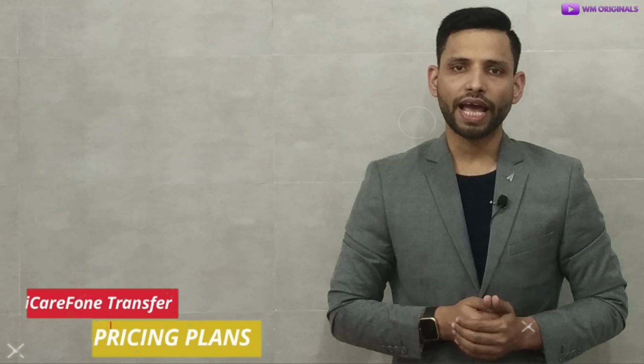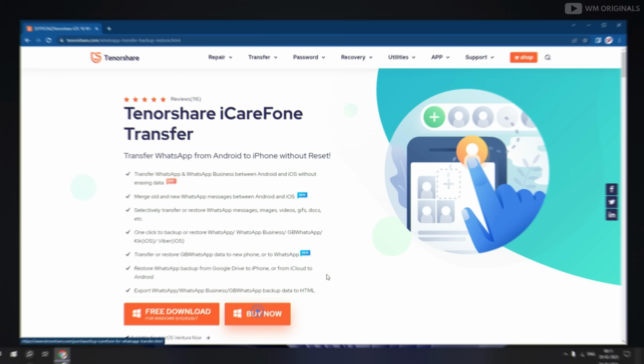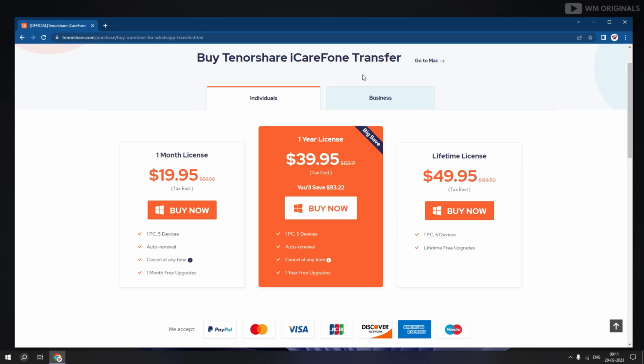Now you may ask, is Tenorshare iCareFone transfer free to use? Well, it's not free. We will require plans to use it. So now let's talk about Tenorshare iCareFone transfer pricing plans. Here we are back on the official website. Now click on buy now. Here we have different pricing plans. You can choose your plan as per your requirement.